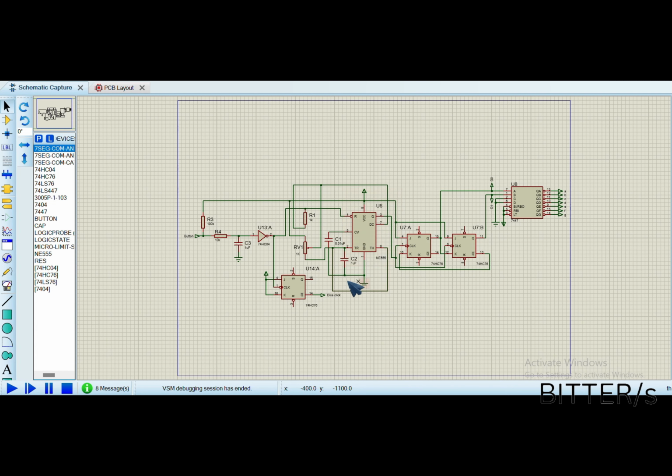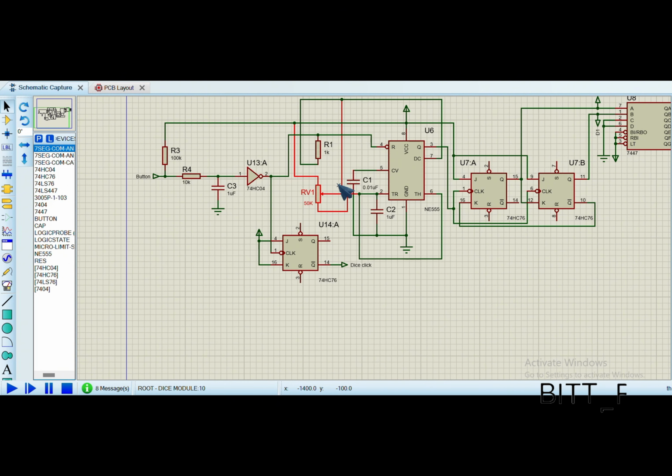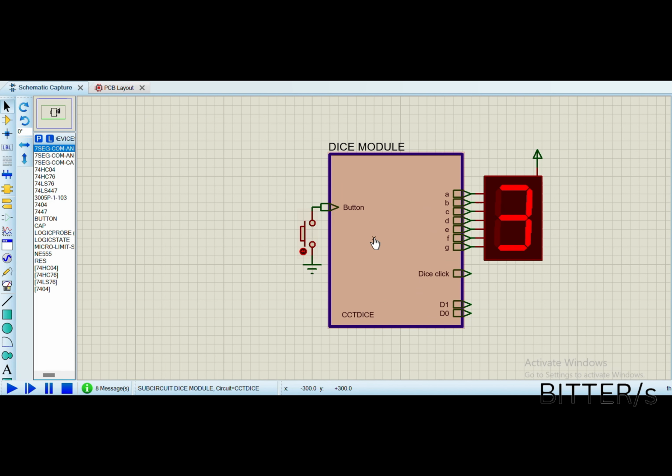Now when we change the frequency to 50 kilo ohm and push the button, the clock moves much faster here. Thus, we can choose our desired frequency from the variable resistance.